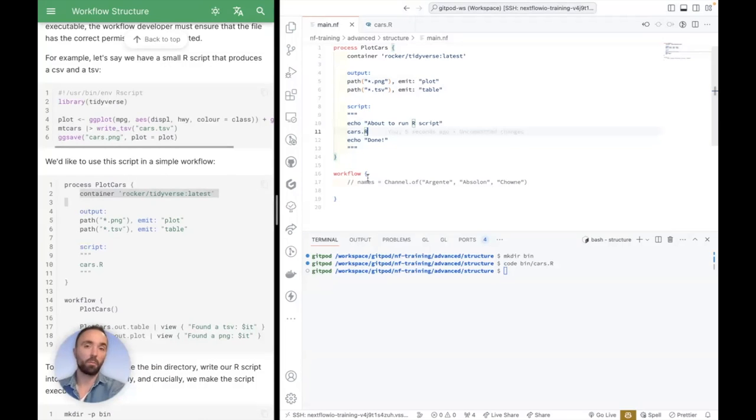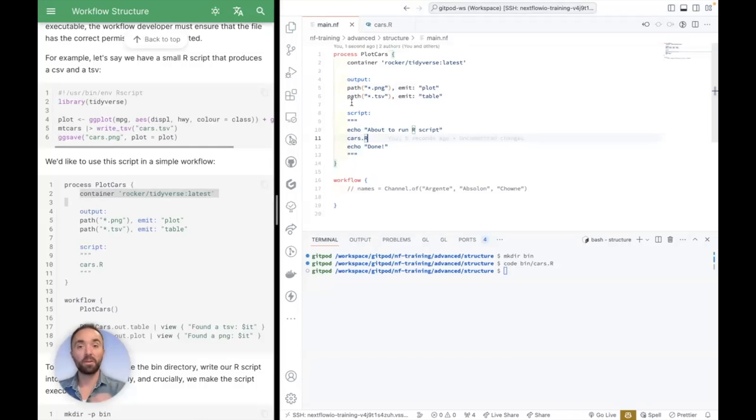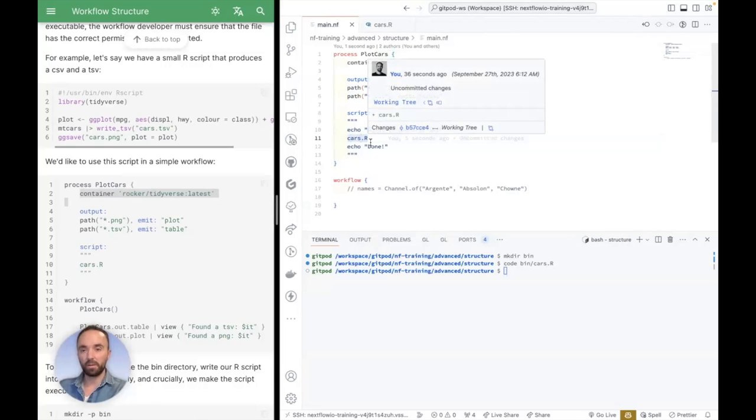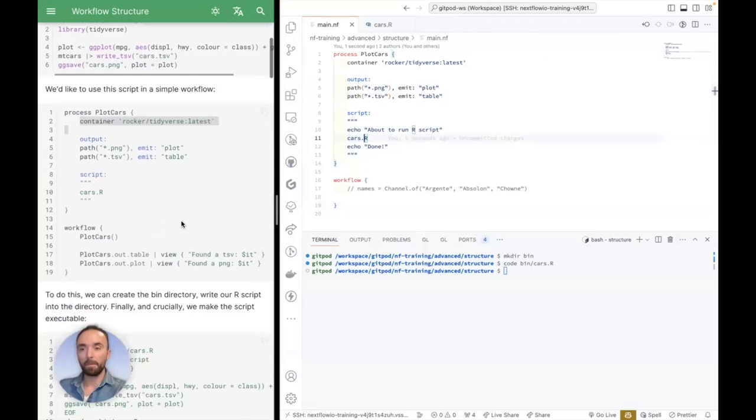In exactly the same way that inside of my processes, I don't care about where the input data comes from. I don't need to worry about the path of the input data. Nextflow takes care of all of that for me. And in the same way, it takes care of adding the bin directory to the path. So I can just call cars.r.